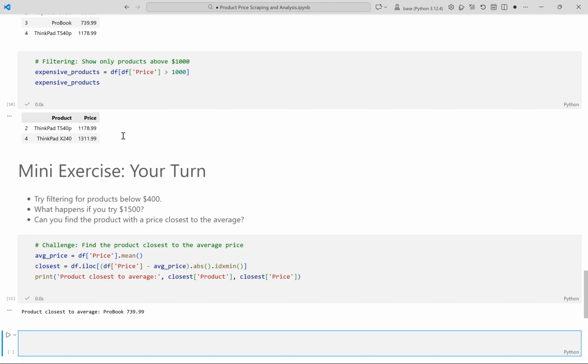which is the ProBook at $739.99. Notice how the code calculates the average price, then finds the product with the smallest difference from this average, helping you understand how to identify central values in your data. This reinforces the lesson's focus on filtering and comparing prices effectively. abs finds the difference between each price and the average. idxmin locates the smallest difference. We print the product name that is closest to the average price.